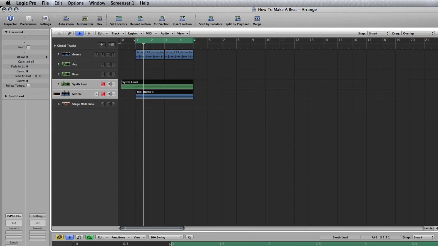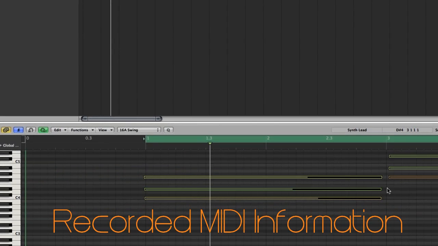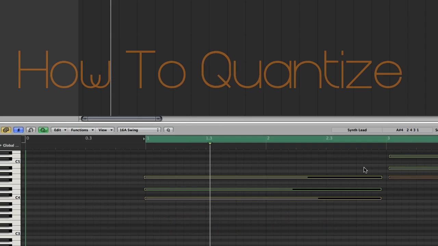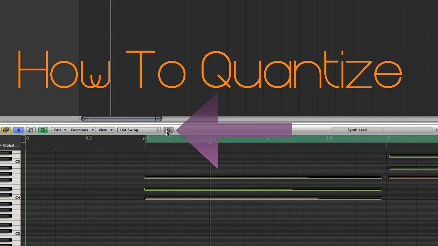Now once I record something, that information will be displayed visually for me on a piano roll. And I can do a lot of different editing here. But for now we want to just learn how to quantize this just to keep it in sync. So I just highlight my notes and then I hit this Q button here. And bam, you'll see they lined up for me.